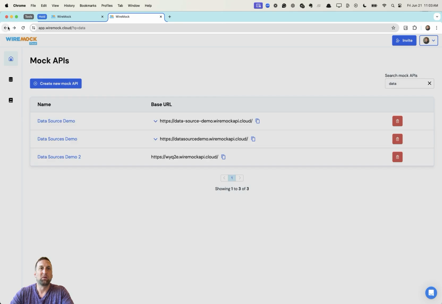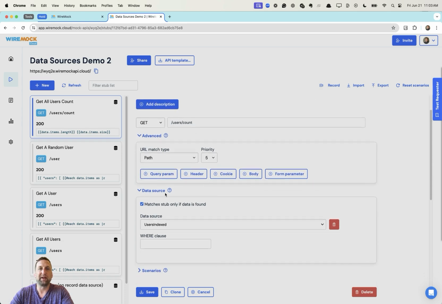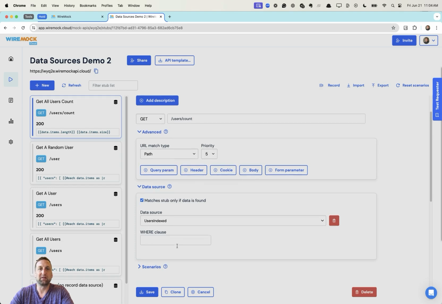Come back into our data sources demo 2, where we have several different options here. In our first example, we'll get a count of all the records that are returned. So this is the get for /users count. Again, we've enabled our data sources. This stub will only match if it finds data based on the ANSI SQL where clause of the data source called users indexed. But we have no ANSI SQL where clause, so this will return the entire data set.